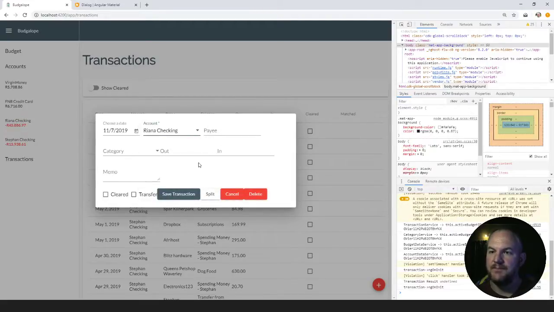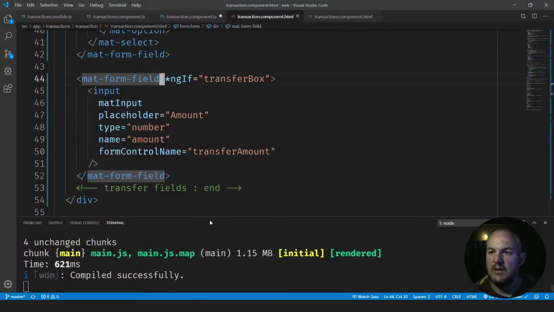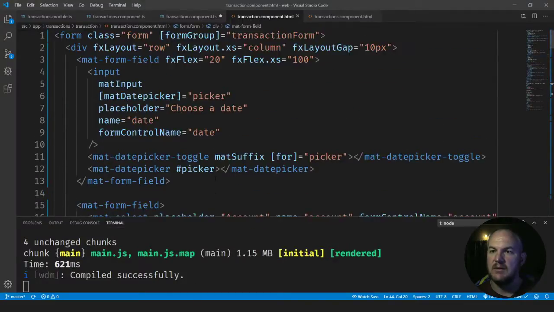Let's start by grouping these three items together because they look like they go together. Then we will create a category block. Then we will have a memo block. And then we will have the clear and transfer. And then these ones will be at the bottom, once again, as they were before. Now that I have an idea of what I want to do, let's create wrapping divs around them. Shall we? We shall.